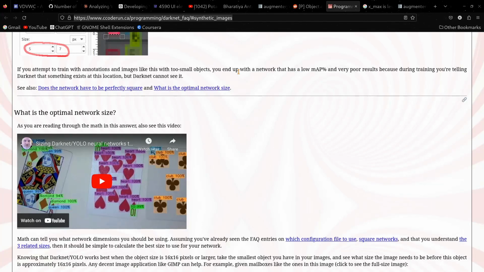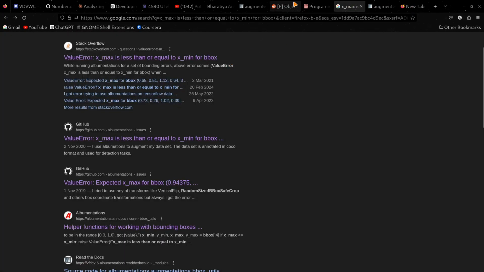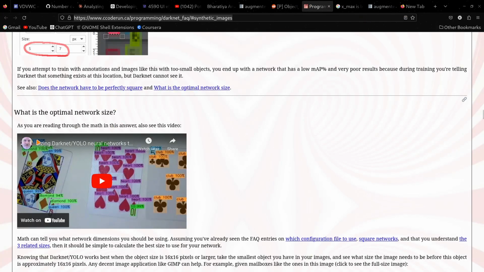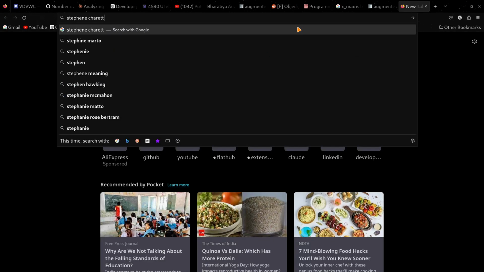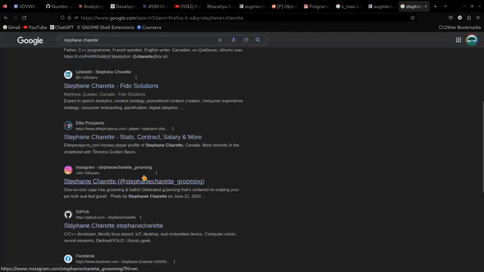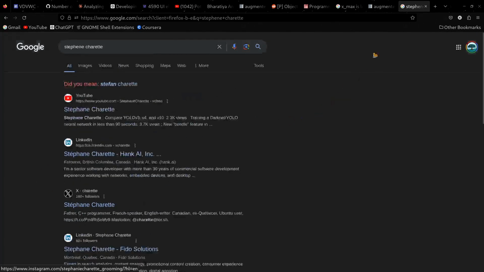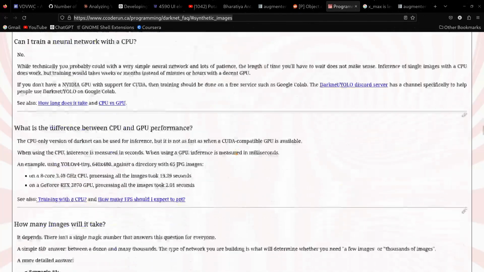I went through the forum and I saw a person, Stephen Charlett, and I guess he might be the author of this darknet model, which is utilized by all the YOLO models, like YOLO v5 and YOLO v8, which are all contributions of his only. So let me just quickly find out who is Stephen Charlett. So it seems like he's not the actual author of the darknet models, but anyway, he gave me a very important insight in this aspect.